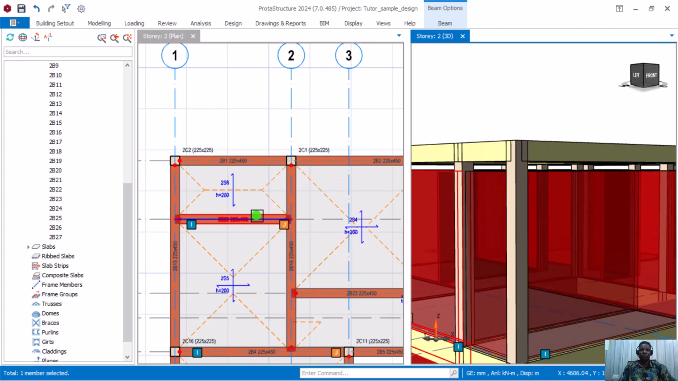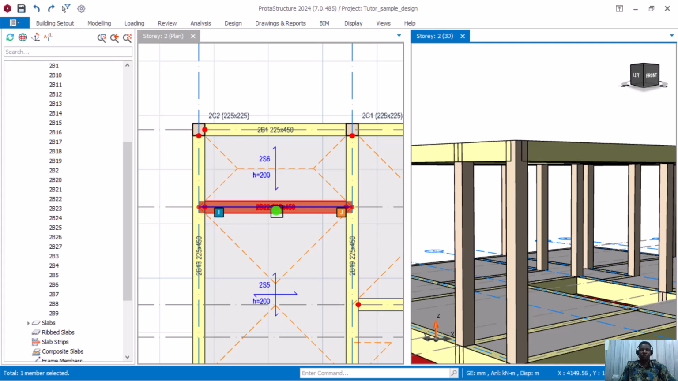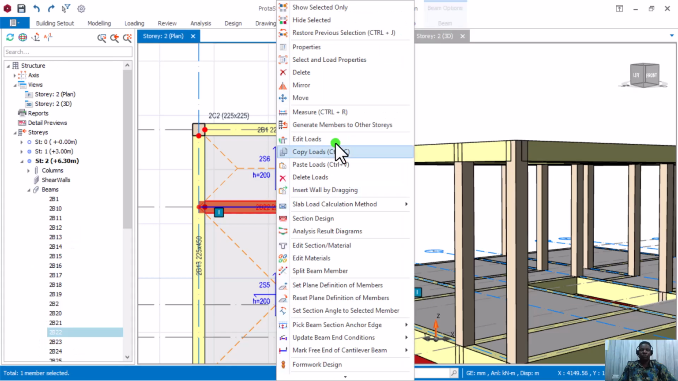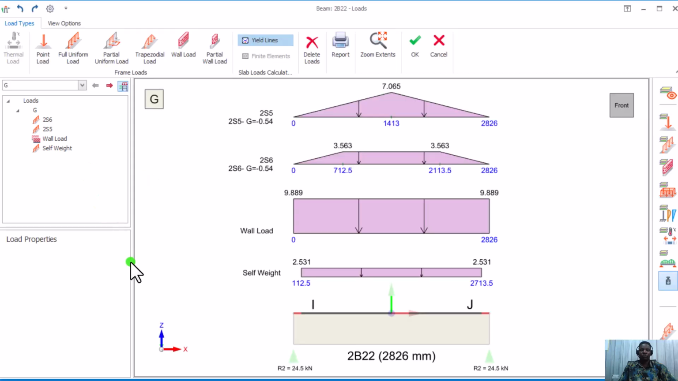So in this situation now, we can overlook the process. After overlooking the process, we have to edit. Let me go back to edit this particular beam. Edit beam wall load. So what do I do in the beam wall load? I'm going to edit the height. So it's going to have a different height.